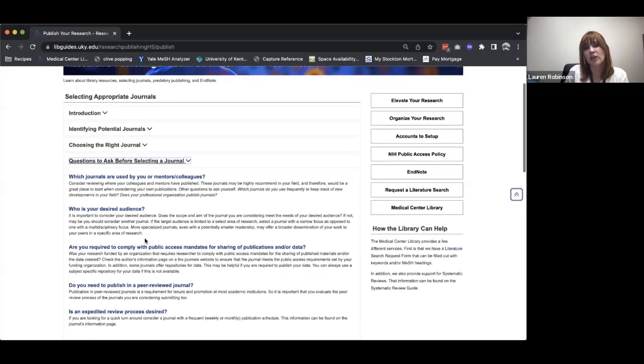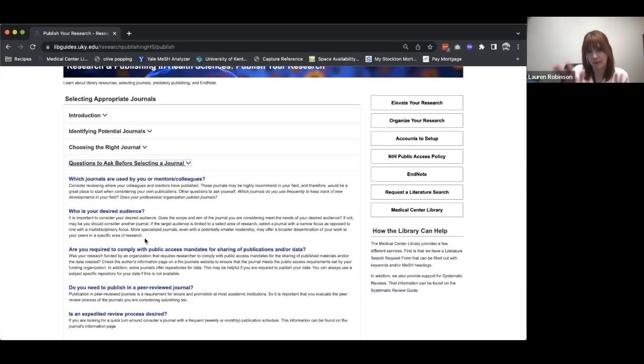And then we also provide this question and answer section on how to select a journal. So we recommend talking to your mentors and colleagues. You could, of course, reach out to one of us at the Medical Center Library or at any of the libraries on campus. If you have questions about specific journals, who is your desired audience? Do you have to make it publicly available because of the public access mandates?